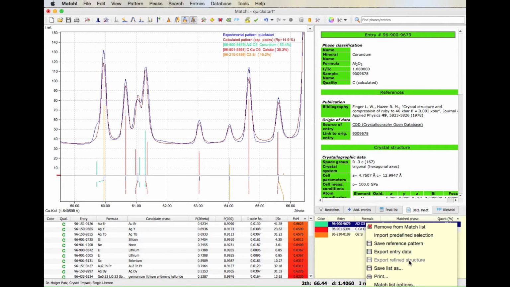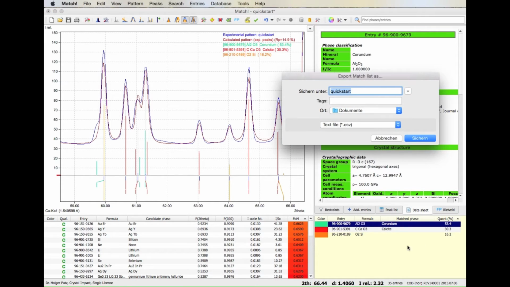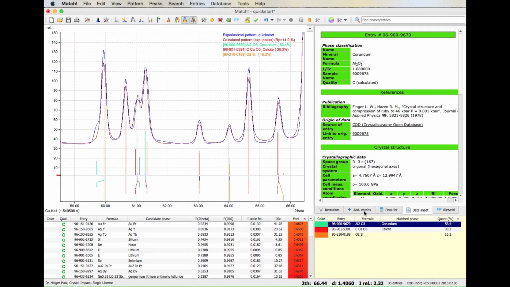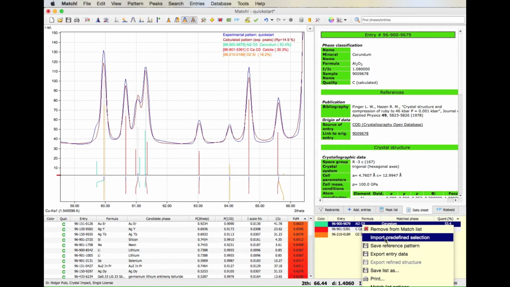If you have run a Rietveld refinement, it would also be possible to export the refined structure. Then you can save the list here, for example, as a text file or also as a Match answer set file. This answer set file can then be re-imported again using this import predefined selection command. So this is the way how you can define this contents. You can also print the contents of the match list and display the options of it.